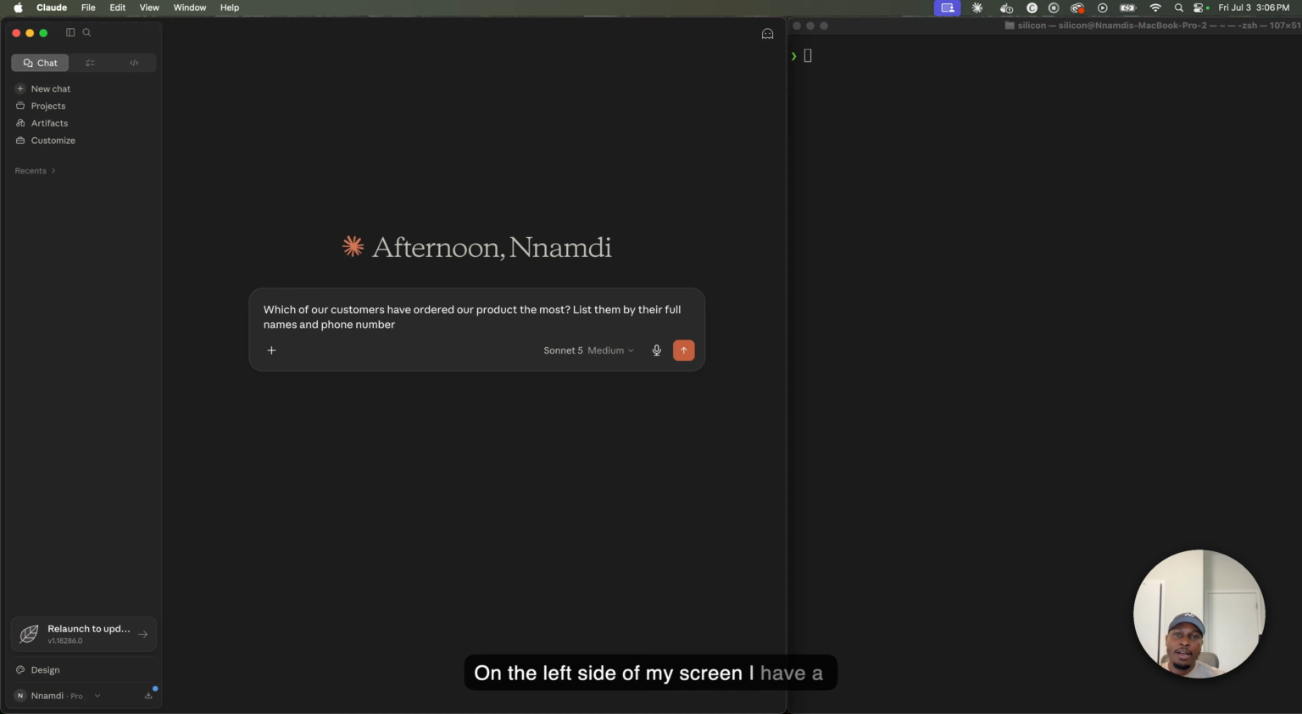On the left side of my screen, I have Claude desktop that is configured to use VaultKit over MCP. And then on the right side of my screen, you can see my terminal, which I'm going to be using to interact with VaultKit. So I'm going to be running some commands there.